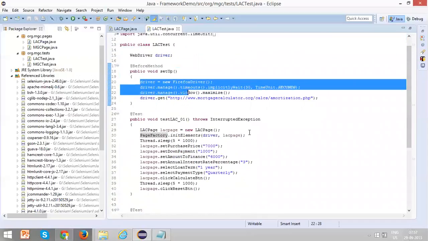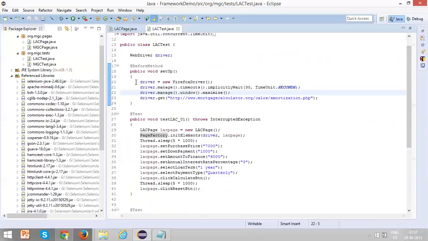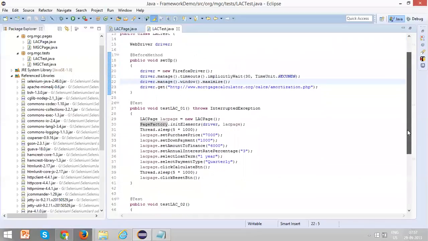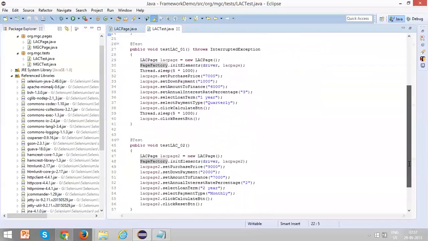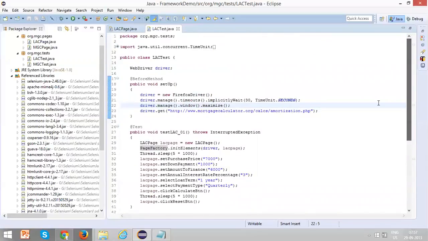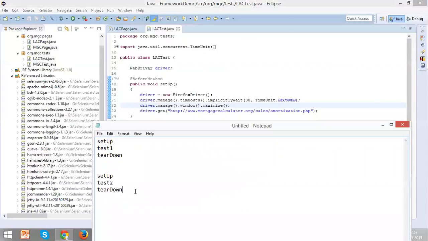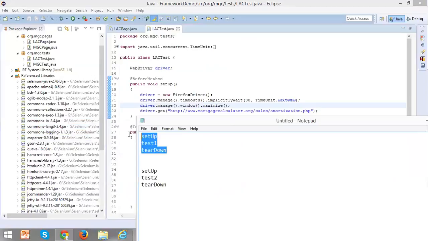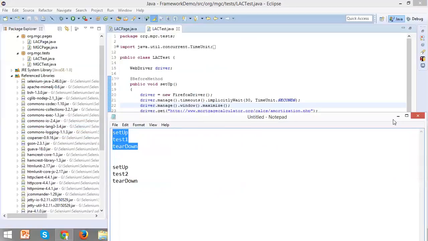Yes, exactly. So what was the expectation from this code? What was the flow? In the setup, we are opening the browser. In the test method, we are performing the test steps. And we are resetting the values in the second case. Then we are closing the browser. And then? Test one is done. Now what about test two? How will it be executed?